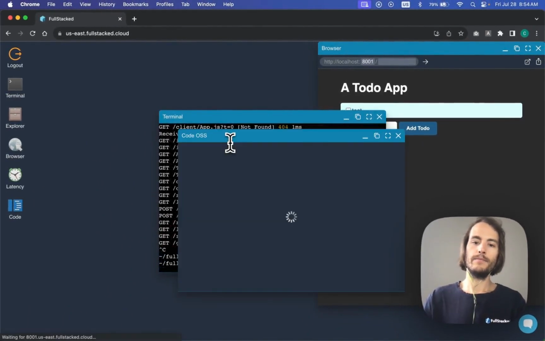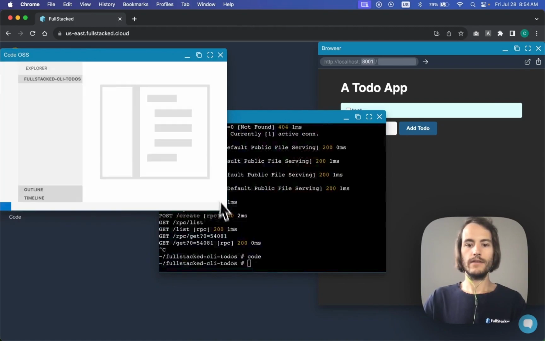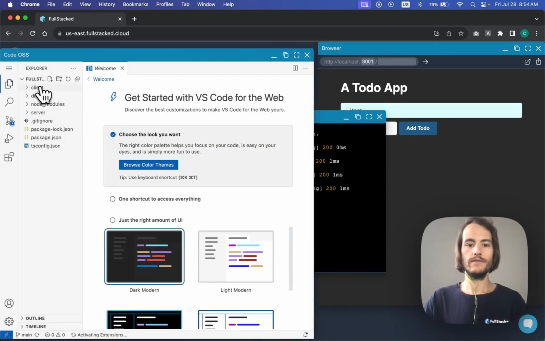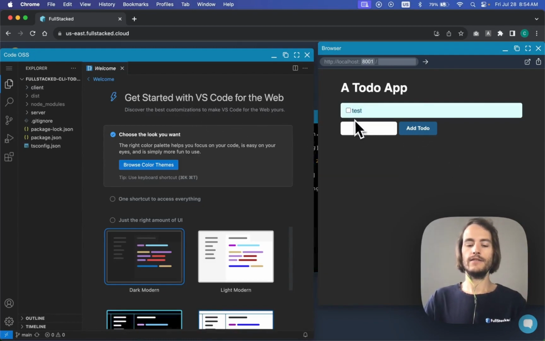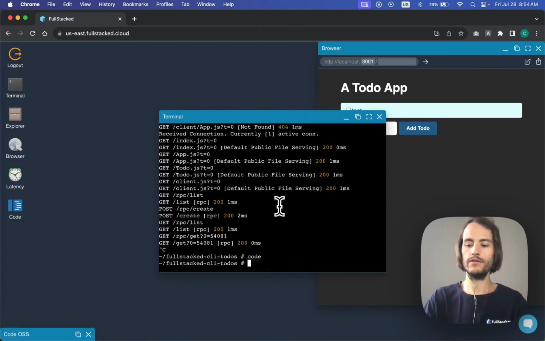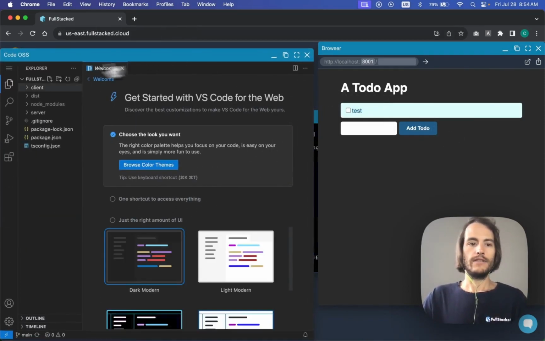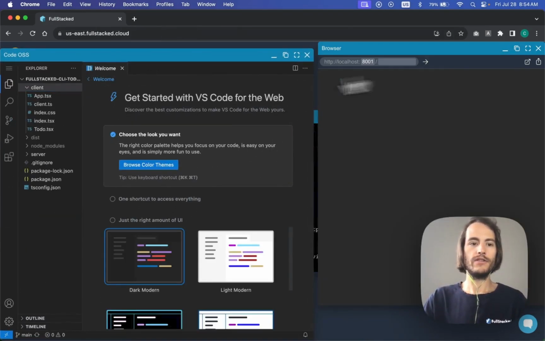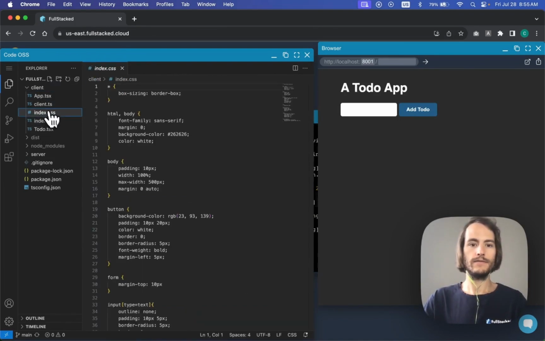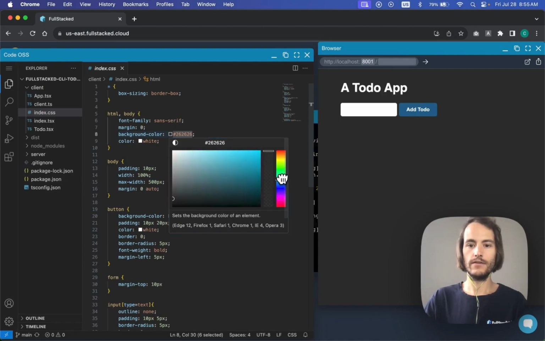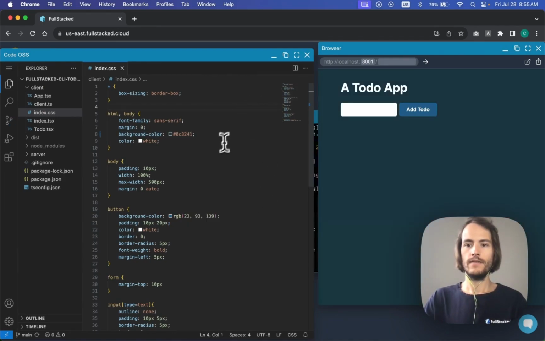We can just get back our VS Code. There you go. Now I got the files. Okay, I stopped the watcher, so let's just restart it. Let's say I want to change some stuff. Let's put the background a bit darker with a little blue to be in the theme. There you go.